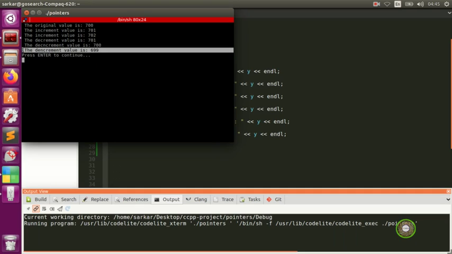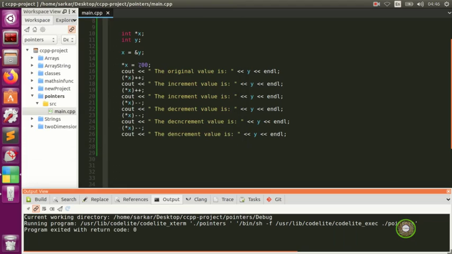Every time we increment, we add 1, and every time we decrement, we go back one value. So now we have seen that we can do summation, negation, increment and decrement on our values.